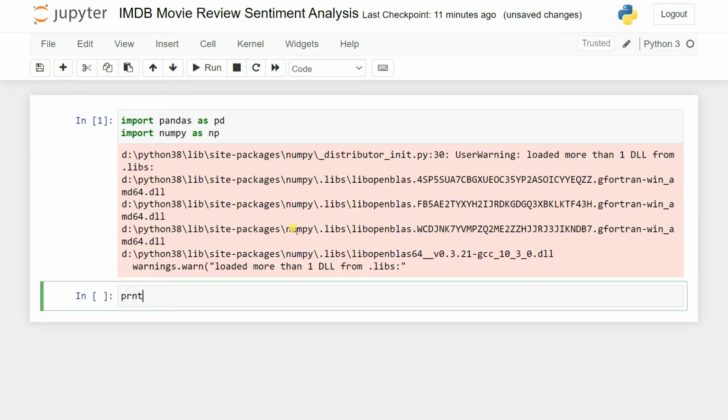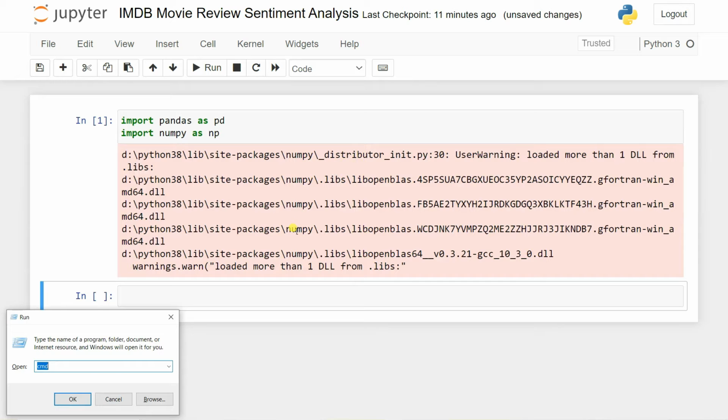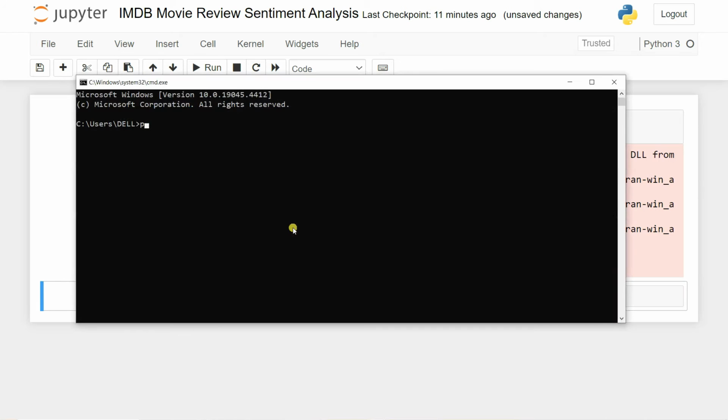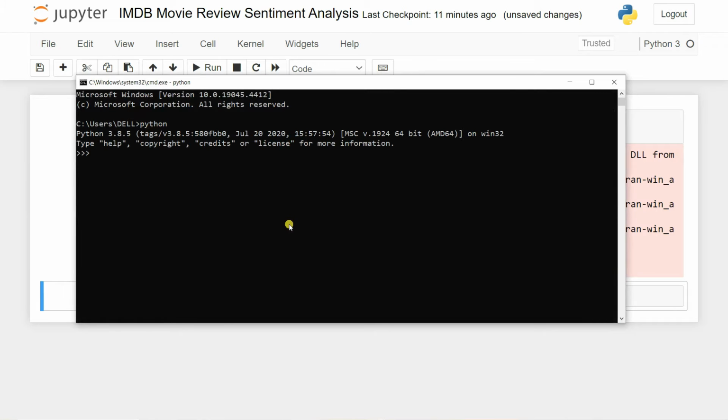If I try to check this one, let's say print. Otherwise you can also use the Windows R, open the CMD and type in python. And you can see my Python version is 3.8.5.